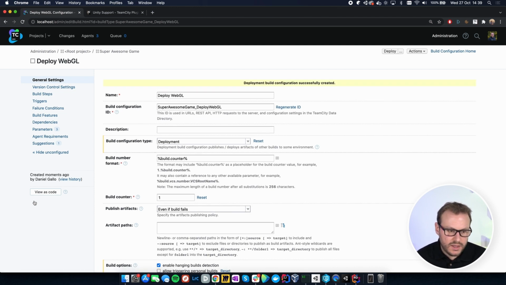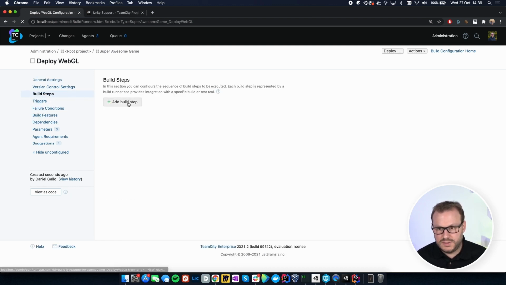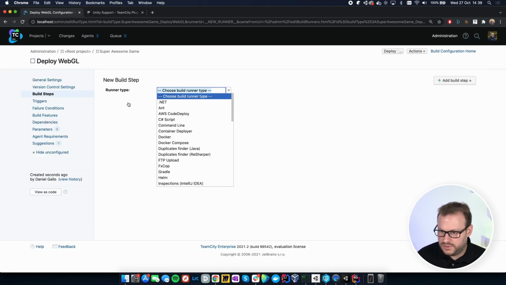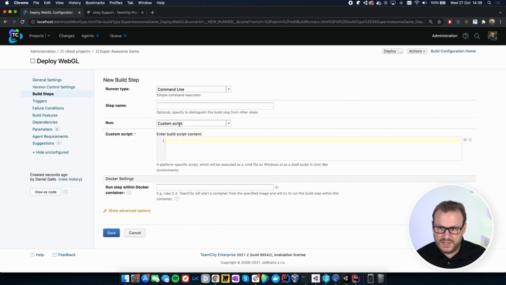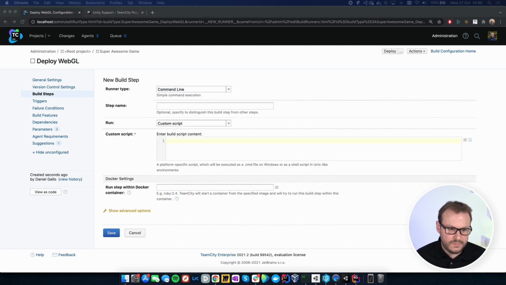Okay, and under here, I can go ahead and add some of the necessary configurations. The first thing I'll do is add a build step, and this is going to execute the AWS CLI to copy the WebGL files, the index page, and all of the assets for the game in order to run. I will copy all of that over to the S3 bucket. So I have the AWS CLI installed on my build agents that are used by TeamCity. So I can just go ahead and add a command line build step. And I can copy in some steps I prepared earlier.